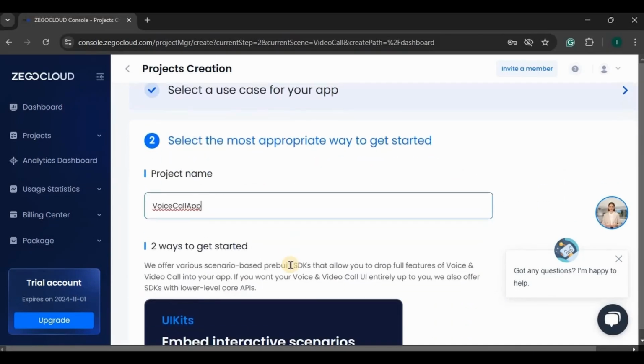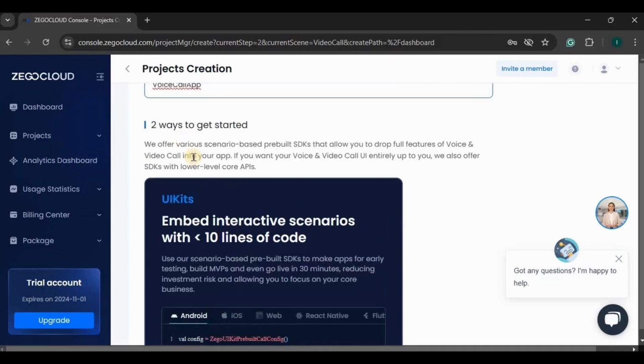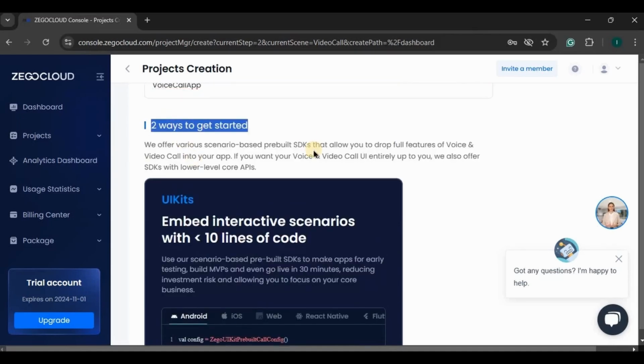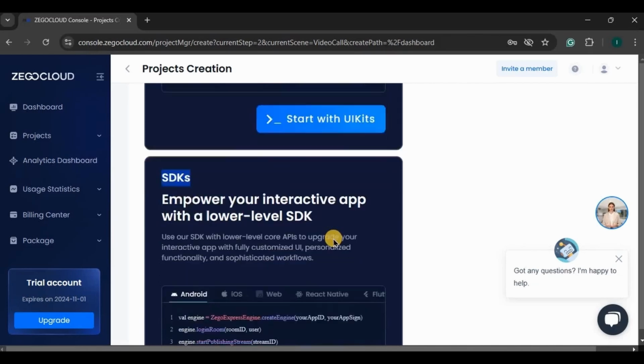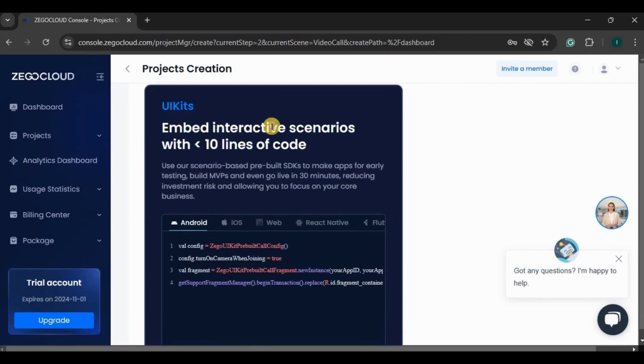It can be the same name or different name from your Android project. Then there are 2 ways to get started. First is UI kits and second is SDKs. In UI kits, there is less amount of code and your app will be ready within 30 minutes.